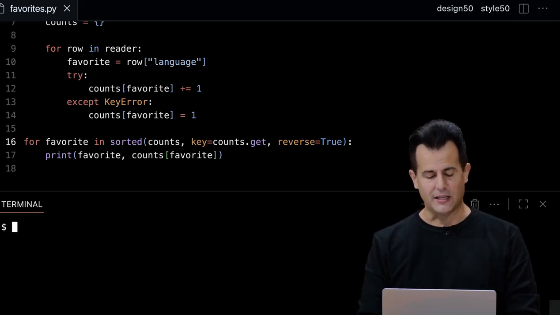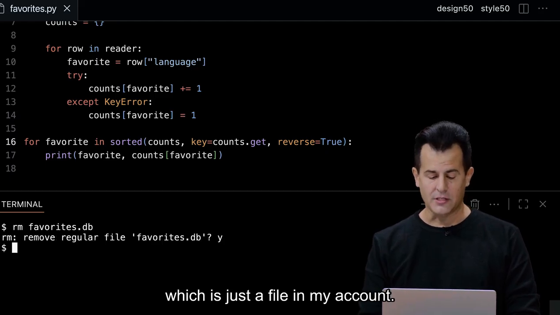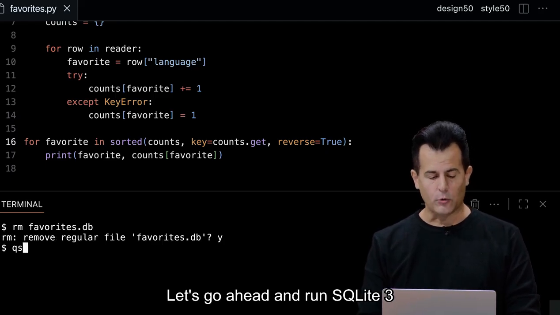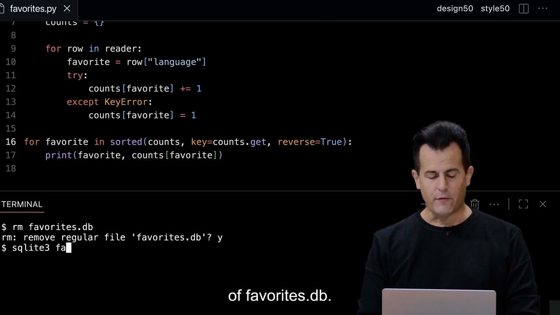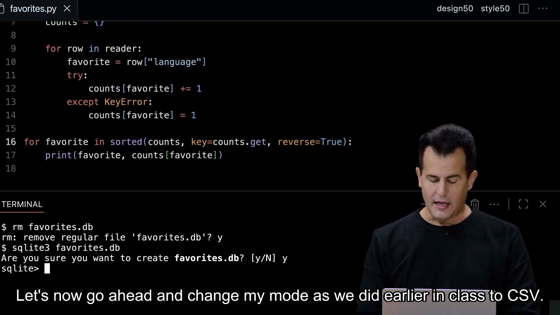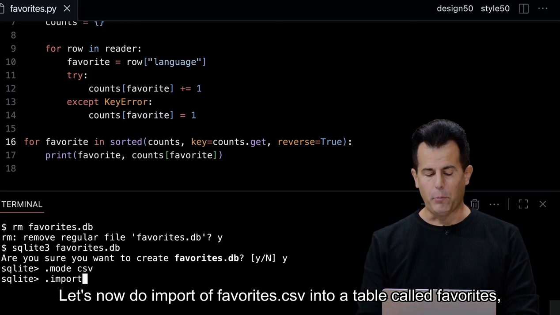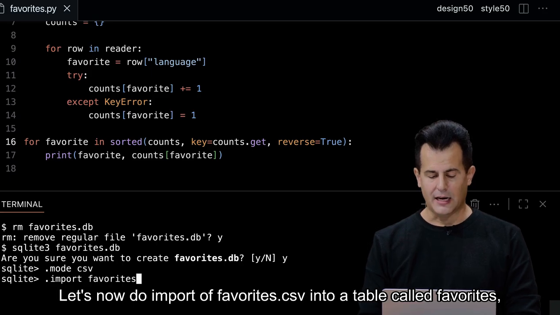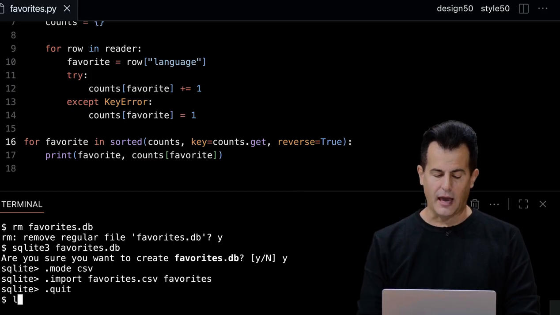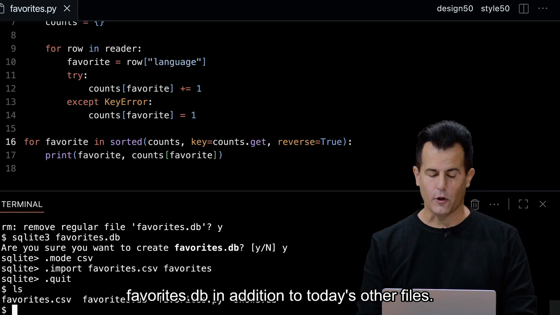So let's go ahead and do this. Let's remove favorites.db, which is just a file in my account. Let's go ahead and run sqlite3 of favorites.db to create a new version thereof. Let's now change my mode, as we did earlier in class, to CSV. Let's now do import of favorites.csv into a table called favorites. And now let's do .quit. And when I do ls, okay, now it's back, favorites.db, in addition to today's other files.